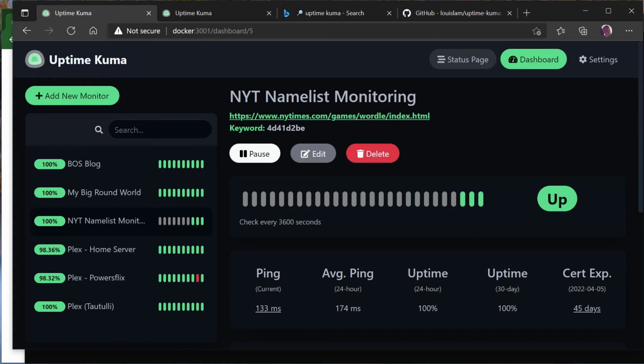Anyway, this is just an example of searching for a keyword. This is the current hash in the New York Times word list. If that changes, it just looks in this website for this keyword, and if it finds it, then it's fine. If it disappears, though, it will notify me that it's down. So that's how the keyword monitoring works.